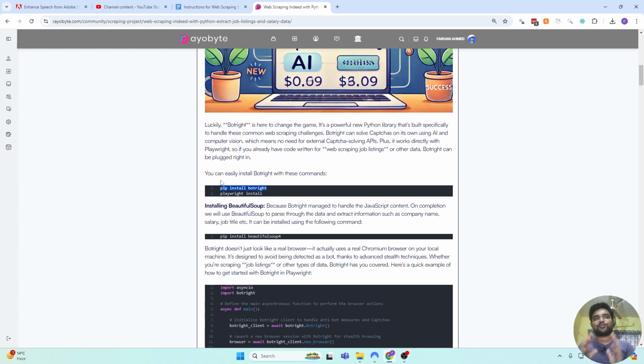I already installed this library. And please keep in mind, Botright uses its own model, and it also downloads other dependencies like PyTorch or other Python libraries. So it will take a little bit of time for downloading all the packages and dependencies. Then you have to run this command, playwright install. And as we also use Beautiful Soup, we need to install Beautiful Soup. Here you can get all the commands for installing those libraries.